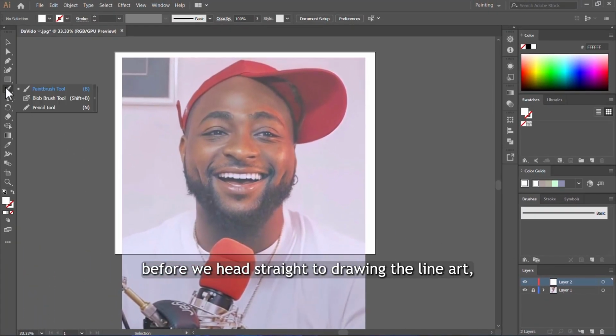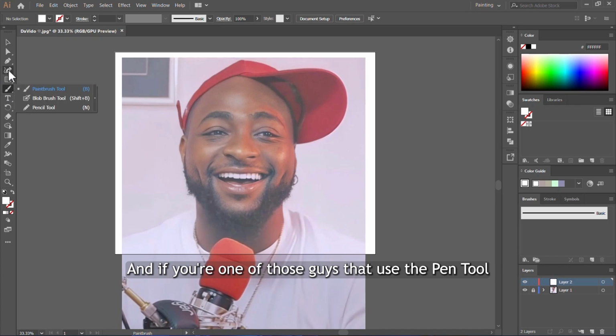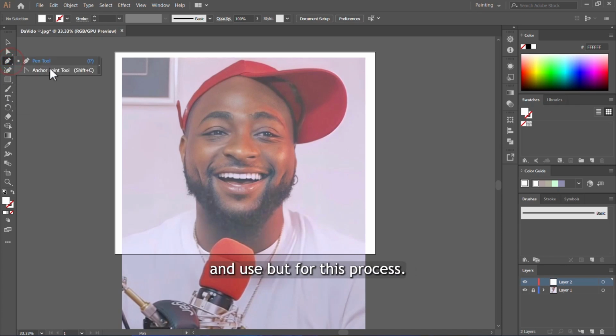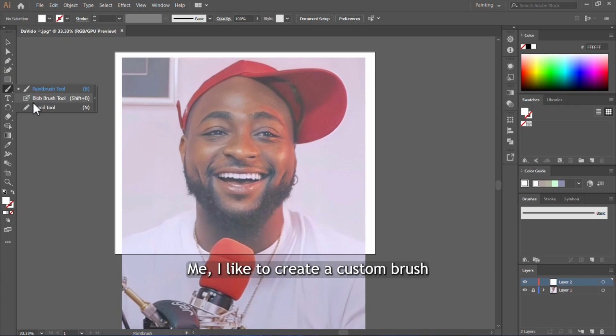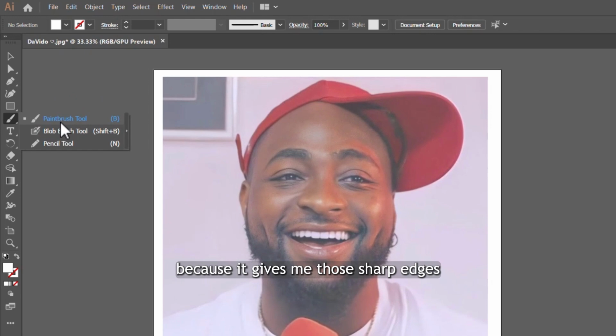Before we head straight to drawing the line art, if you come to a paintbrush tool and you say you want to start drawing straight away without creating a custom brush, you'll see this sign here. That's indicating that there is no brush that's available for you to draw, unless if you're one of those guys that use the pen tool. You can go to pen tool straight and use. But for this process, I like to create a custom brush to use with the paintbrush tool, because it gives me those sharp edges that are really good when you're drawing the line art for these kinds of illustrations.